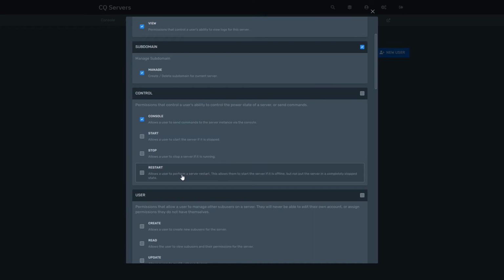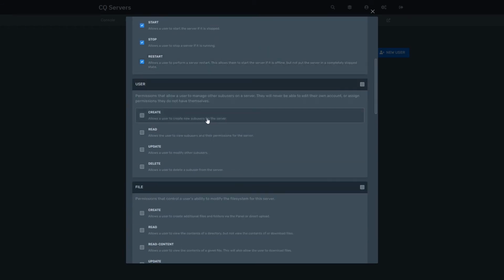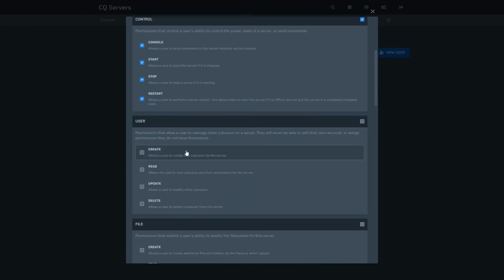We want them to be able to do console, but we don't want them to be able to start and stop. If we want them to be able to start and stop but not use the console, we can do that. If we want them to be able to create and add sub-users, we don't really want anyone to be able to do that. Bearing in mind, these guys can actually manage permissions for other sub-users, which you really don't want.